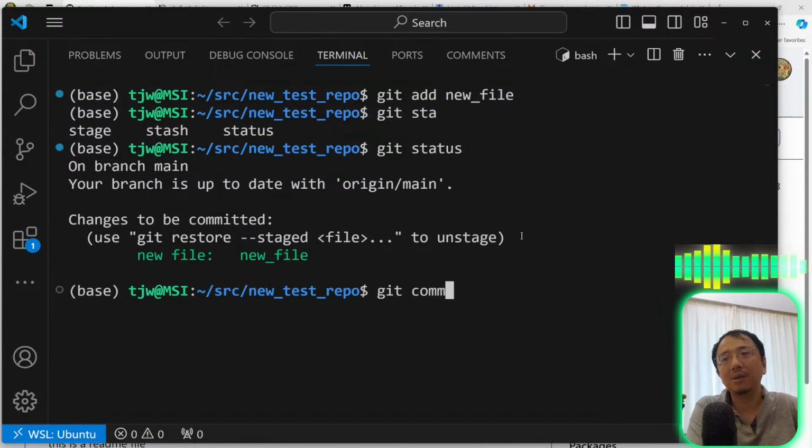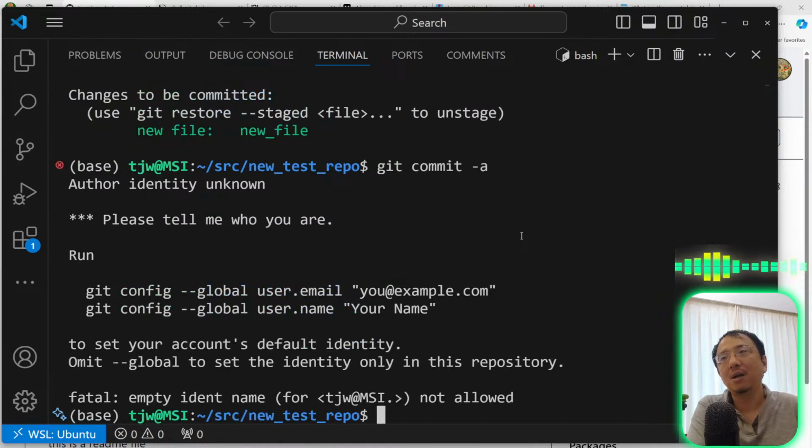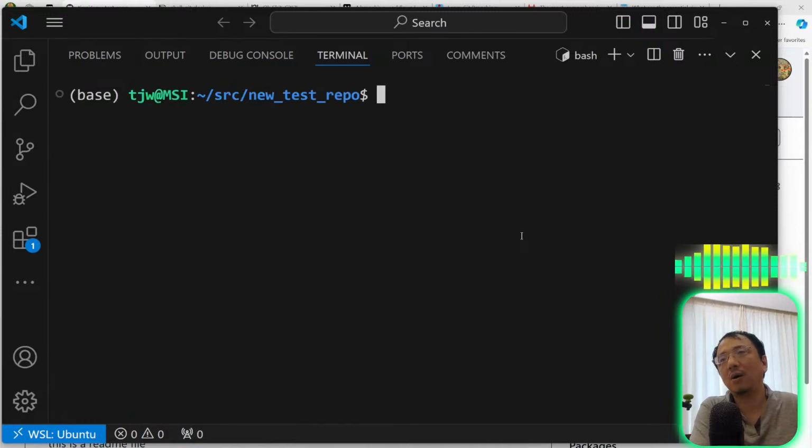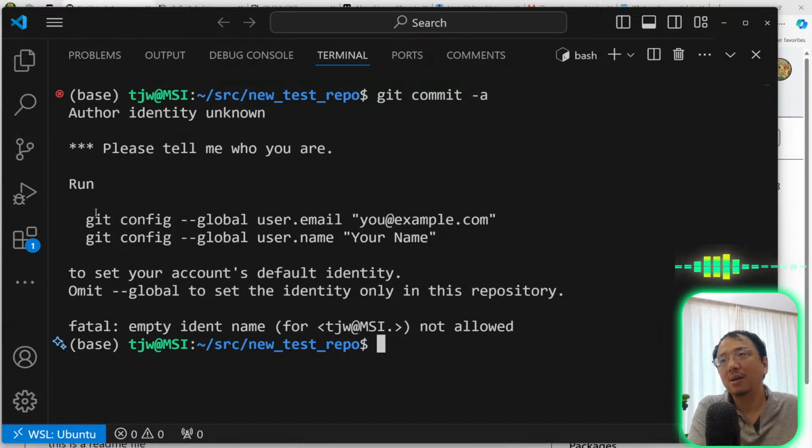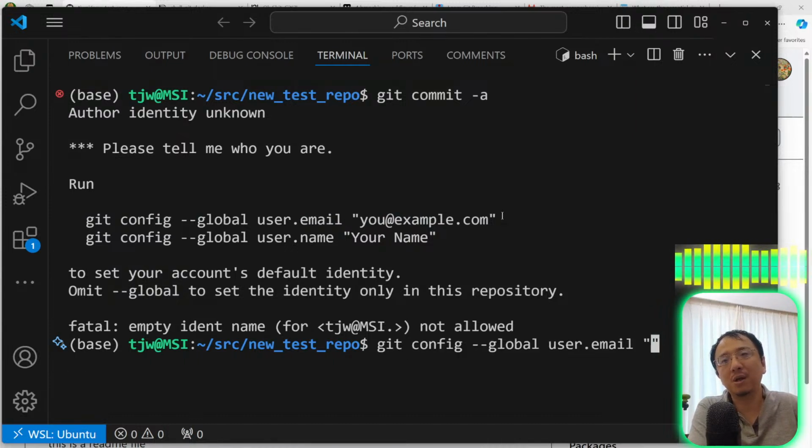So we can commit this. Because this is a new file, it is going to be committed. If you want to commit every change, you can use -a, which means commit all. A stands for all. Let me just use commit -a here. Okay, I haven't set the username and email yet. So let me put my user email here.